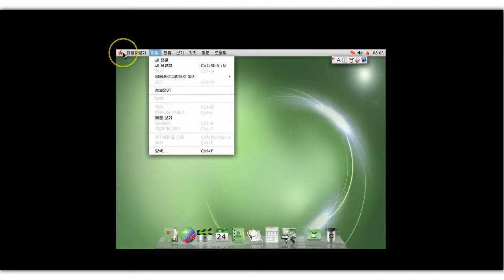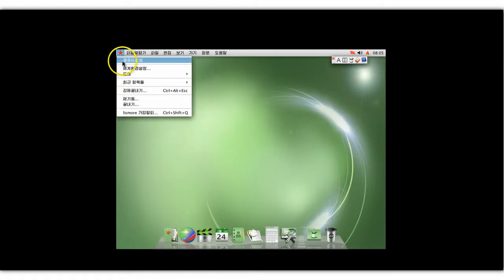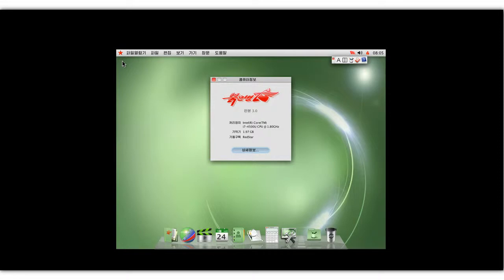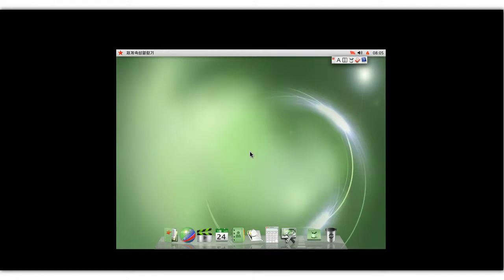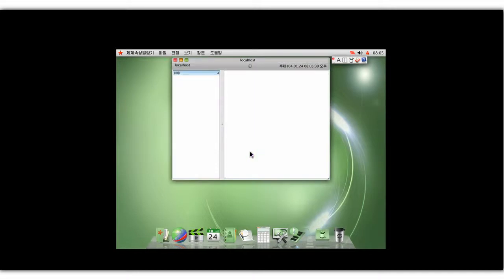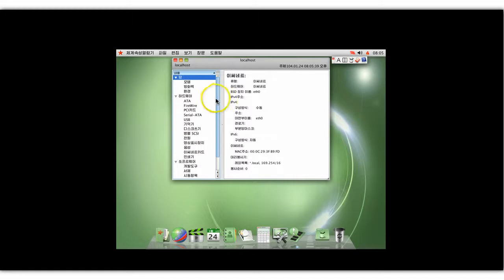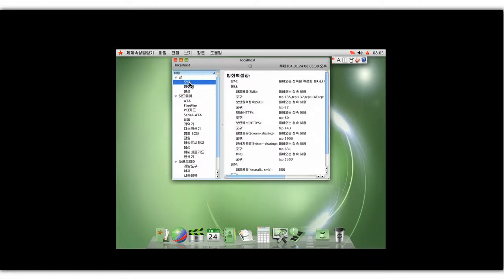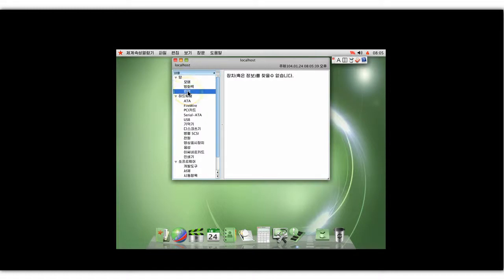Okay, so it looks like a Mac. That's definitely my processor. Red Star. I guess there's going to be more detailed information, I think. It is indeed. Okay, so it's just system information.